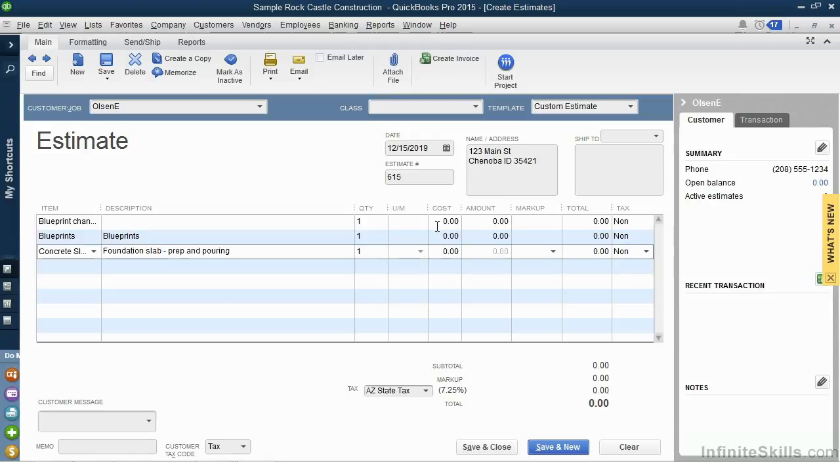Next, we work with the values, and this is where estimates are a little bit different than an invoice. For an estimate, if a cost was entered, it will be displayed, and then QuickBooks will do the math by multiplying the quantity times the cost to give us an amount. We also have the opportunity with an estimate, though, to add markup to that particular amount, because after all, that's our cost.